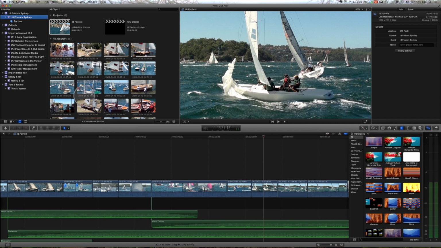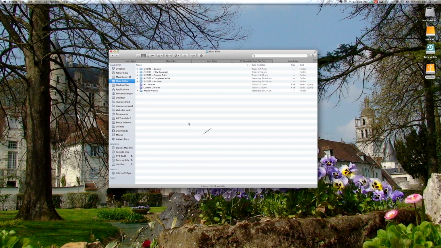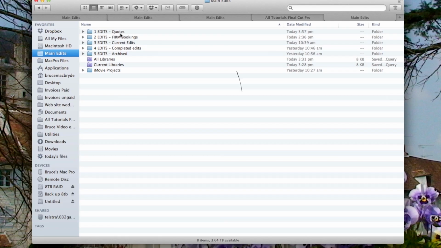So what we're going to do is leave Final Cut for a moment, and we're going to close it or hide it by pressing the orange button. And here is our Finder window with our main edit hard disk showing, and you'll see that we have folders for quotes, firm bookings, current edits, those edits completed, and then the archived edits. There are also two smart folders showing where libraries are. We'll see why they have been created also.